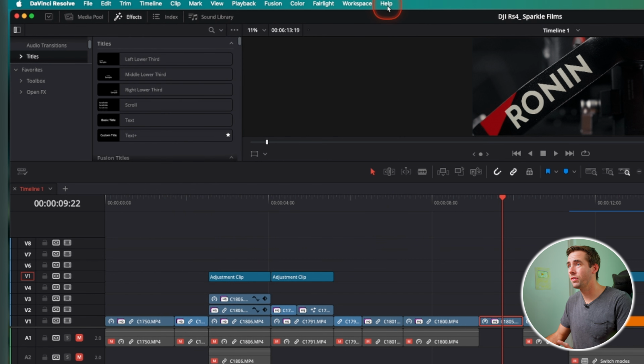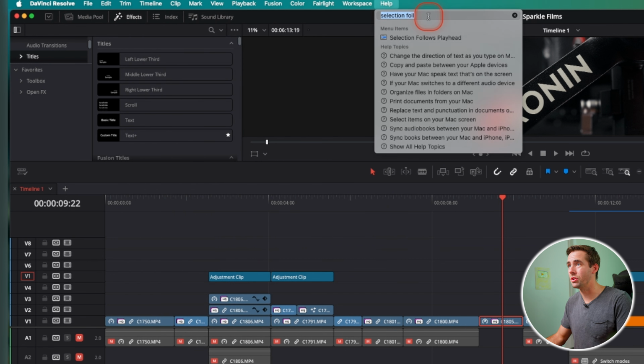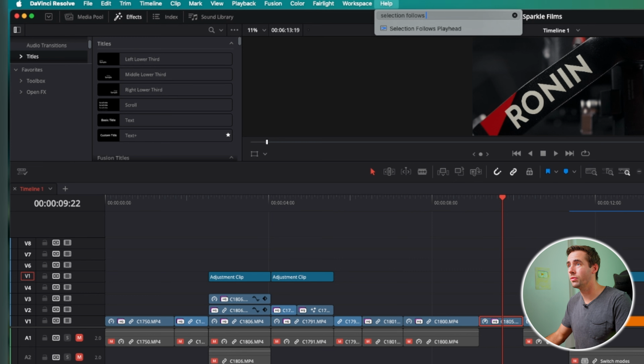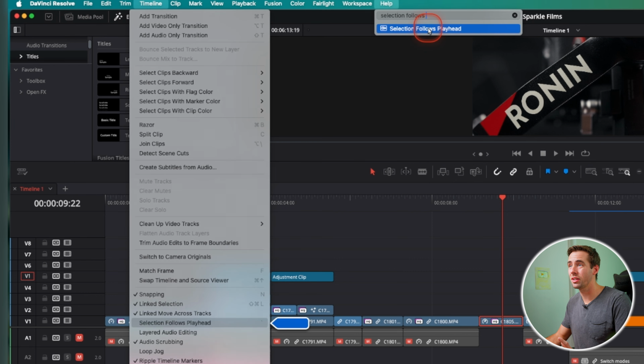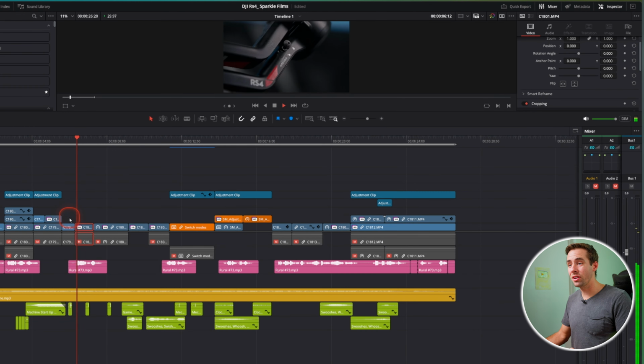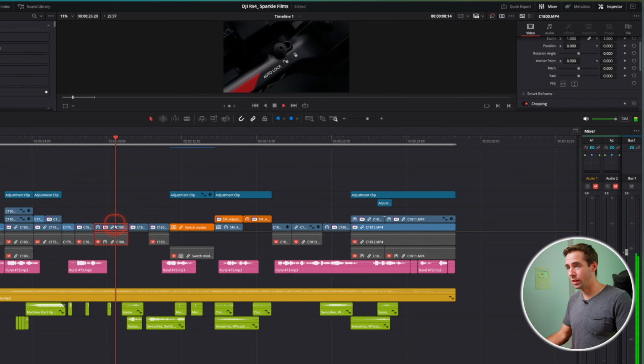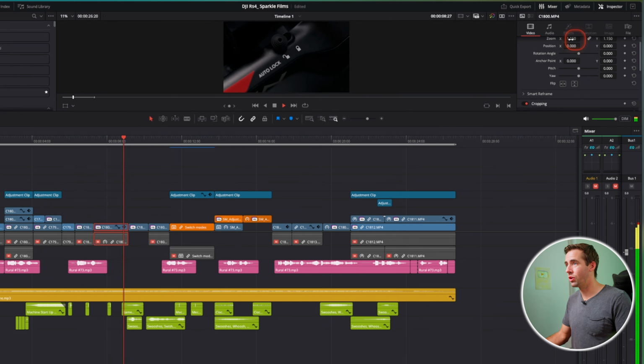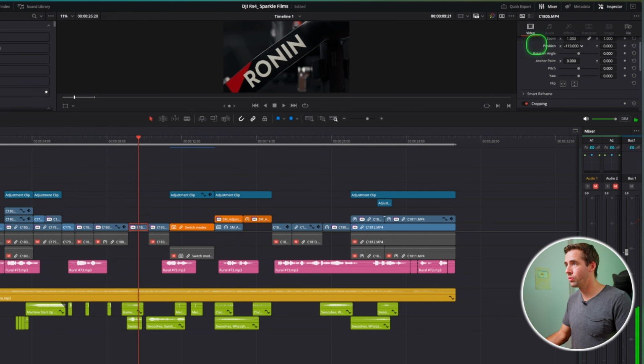Another quick tip, if you ever know that something exists, but you don't know if it's under timeline, edit, clip, marked, just click the help tab and type in what you were looking for, and it will hover, and you can still just click it right from there and turn it on. And now you can see as it plays through, it is selecting the clip. So if I want to make a quick change to this clip and zoom it in, and then go to the next clip and move that one over, I don't have to go back to the timeline and click on the clip. It just automatically selects.